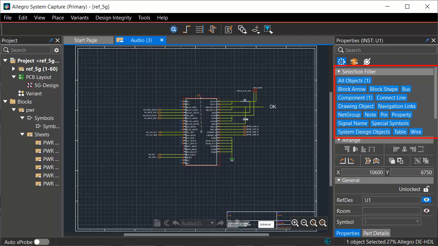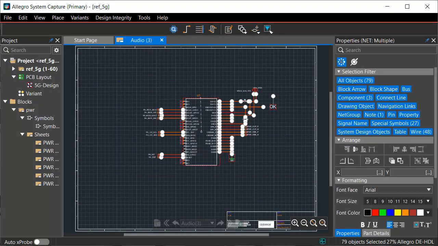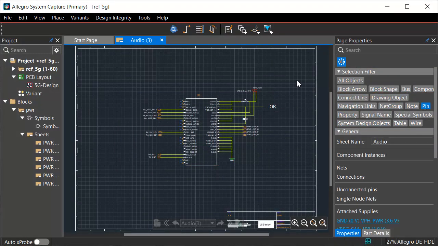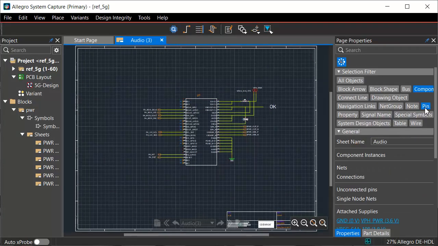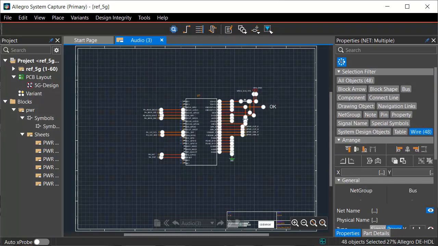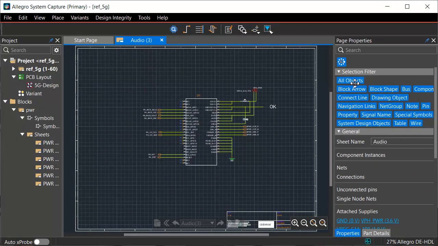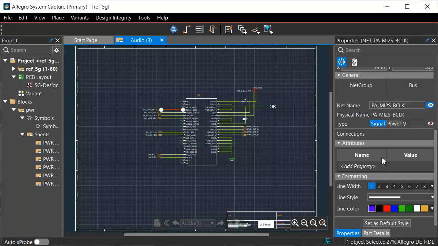By default in the selection filter, all objects are selected, but by selecting you can see specific ones. This time only pins are selected. All pins and components are selected. Similarly with wires. Select the net on the canvas. Dynamically, all the information related to the net is displayed along with formatting options.